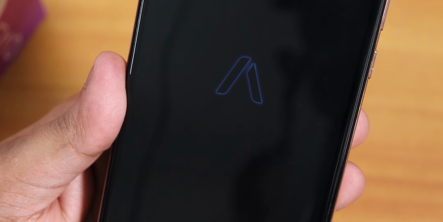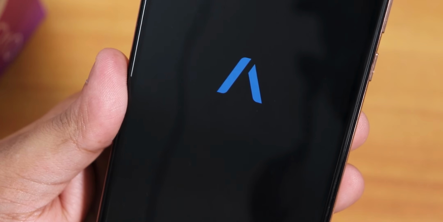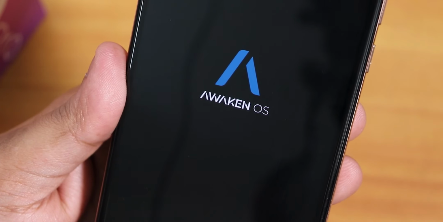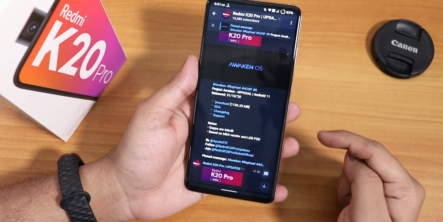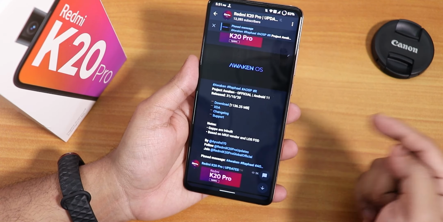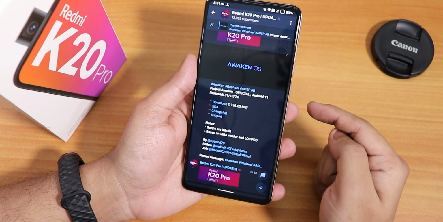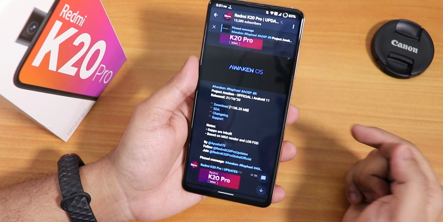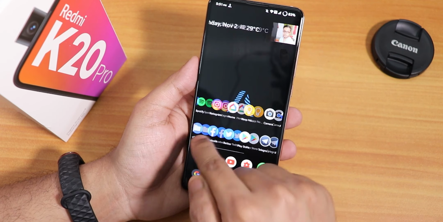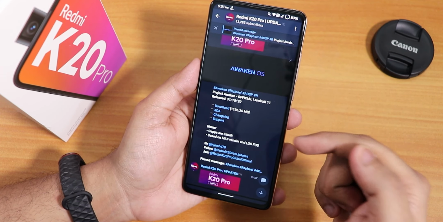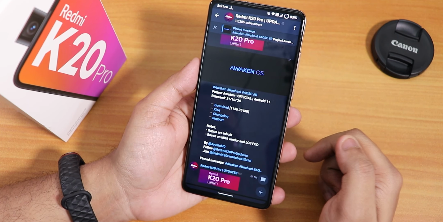In this video I'm going to be showing you the latest AwakenOS, and this is actually the latest GApps included build. There is also a without GApps build which just came out, and I think that has the same things but without GApps. You just need to flash GApps separately. But this one which I am rocking over here on my Redmi K20 Pro is a GApps included version, and that is the 31st October 2020 build.